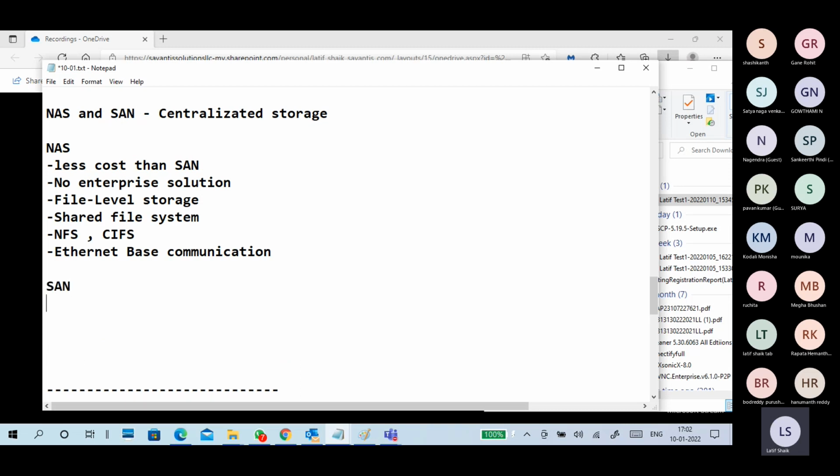Next one is SAN, storage area network. It is costly. It has redundancy. So what is redundancy? Multiple paths, or if one thing fails, another thing will work. SAN is like this.